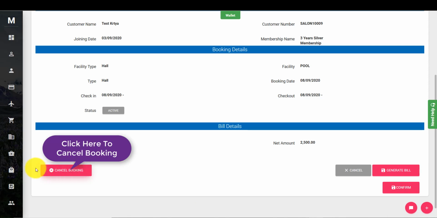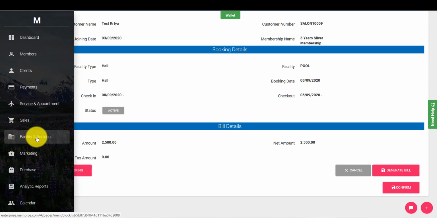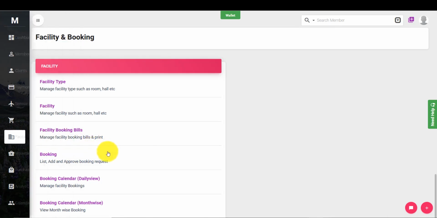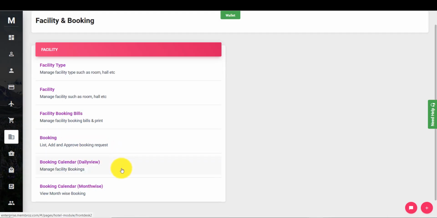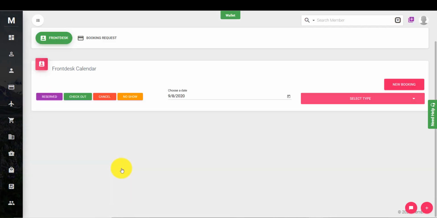Now go to Facility and Booking tab. Then click on Booking Calendar Daily View option. Click on New Booking.